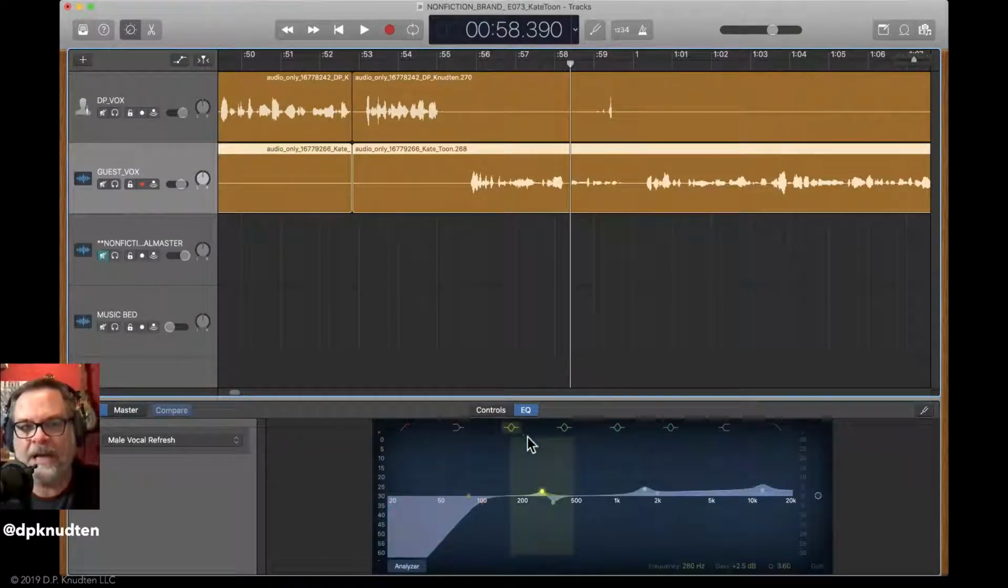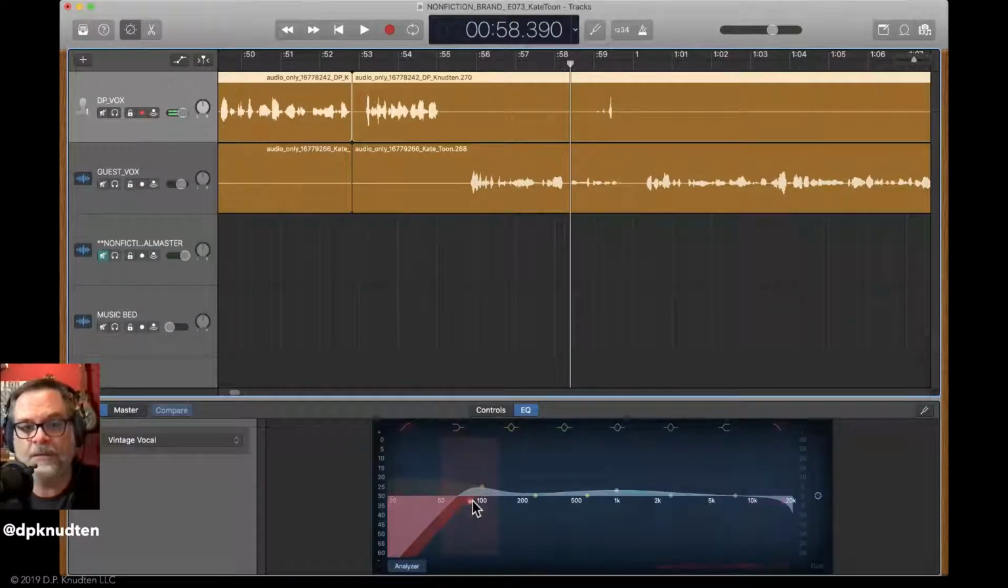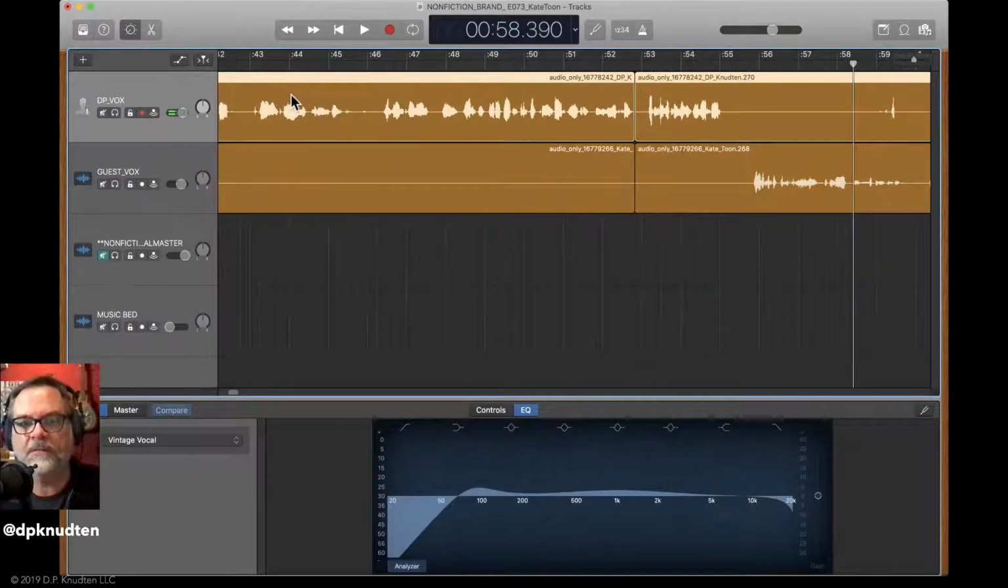So I'm giving her that EQ, whereas my track's EQ is called vintage vocal, which gives some real low-end boost and a little bit of mid-range boost because that's where my voice sits. I want it to have a kind of lower-end richness. Like here, let's see if you can tell a difference. Let's see if I can tell a difference.